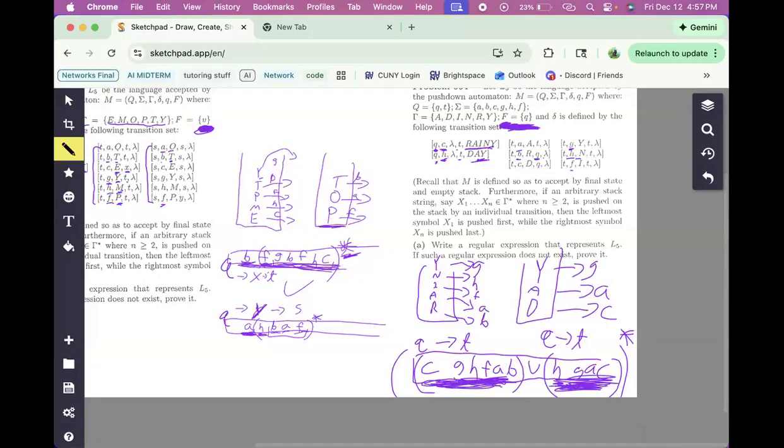And we can't pop everything. And if we can't pop anything, we can never get back to Q. And if we never get back to Q, then we can never accept. And the world is over. Oh no. So that is the end of that problem.